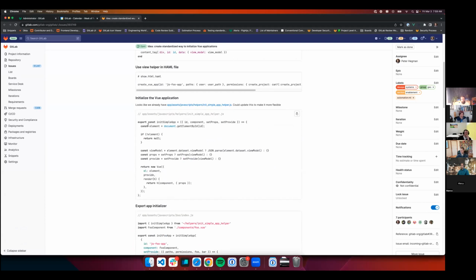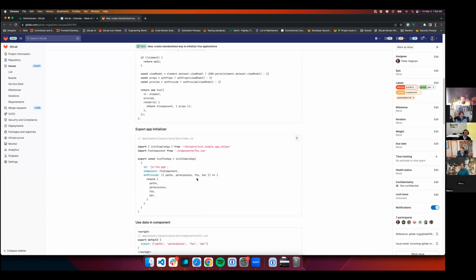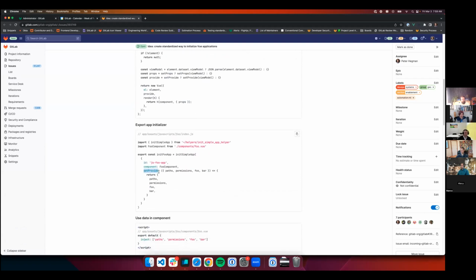That's kind of what I was proposing. I was proposing to update init simple app to take a set props and set provide function. Then in the app you'd say set provide, it passes the view model, and then you can just explicitly do it. But it kind of takes away some of the simple part of it.